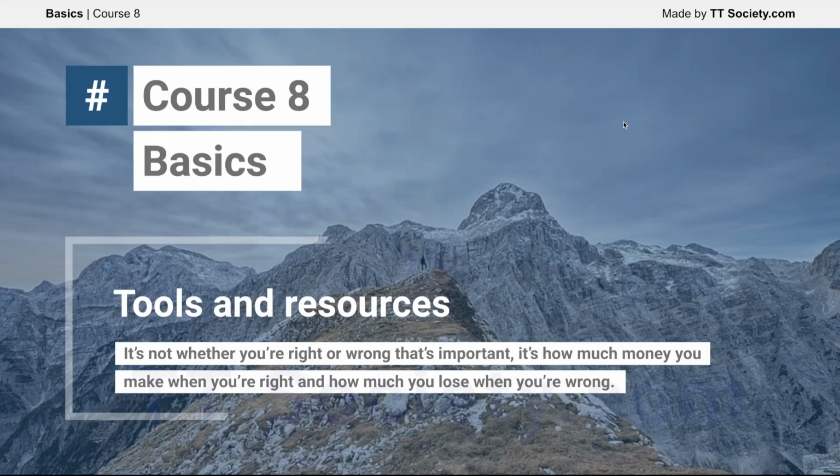Welcome to today's course focusing on tools and resources. This is going to be a packed course since we're focusing on all of the most important tools that you will be using on a daily basis. So without further ado, let's get in.